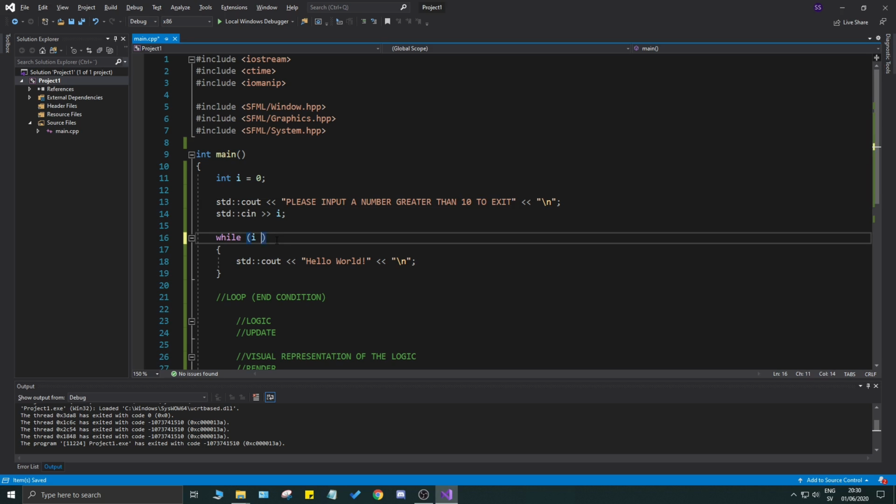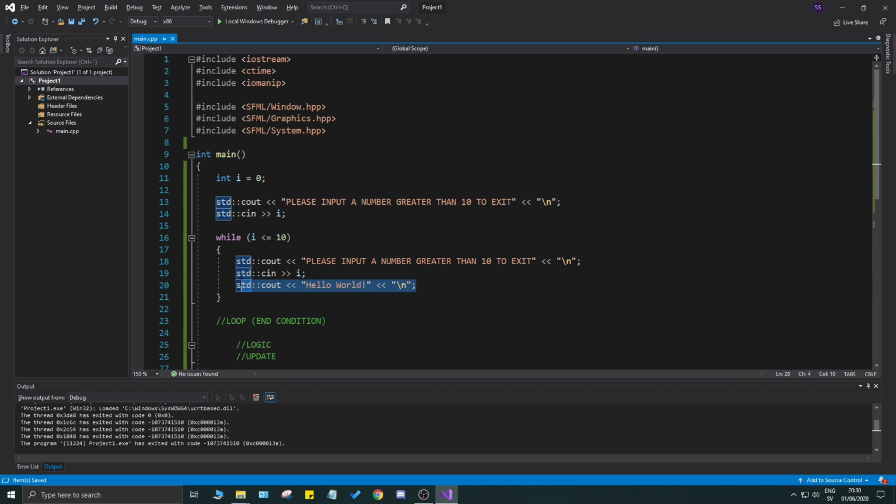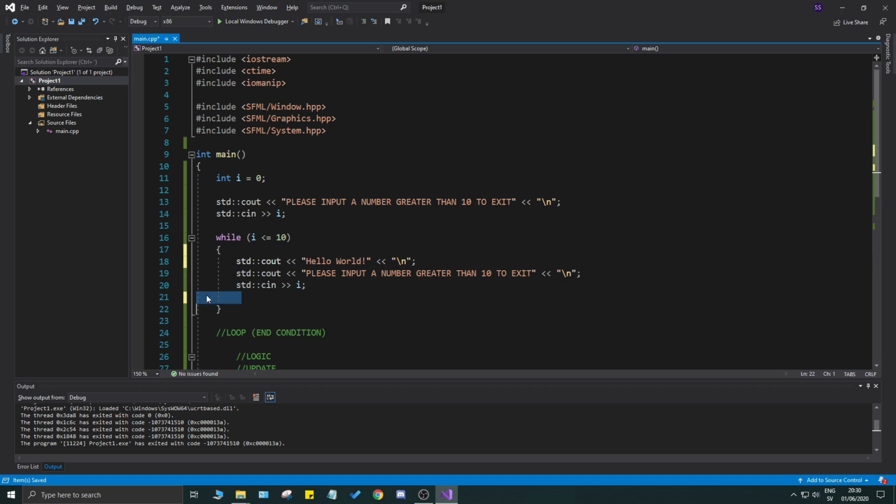So we'll see. If it's less than or equal to 10, we'll keep looping. As soon as it's greater than 10, we'll quit the loop. That's basically what this condition is for, to end the loop at a certain point if some condition is satisfied. And that means we're going to have to do this in here as well. So we're going to keep printing hello world plus this new message for the user to input something from within the loop to exit it.